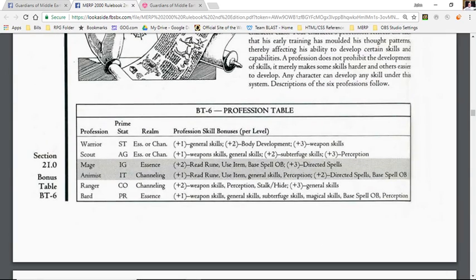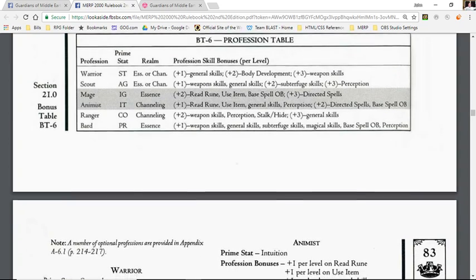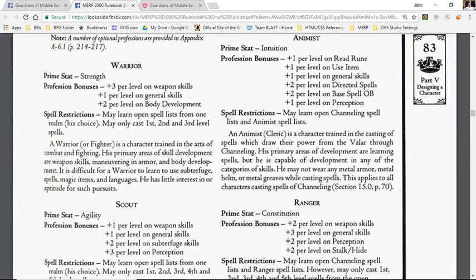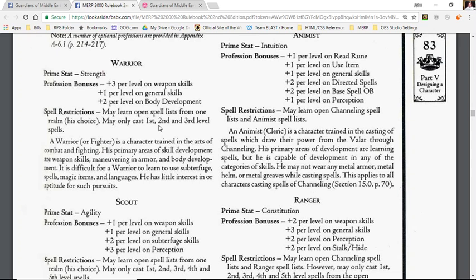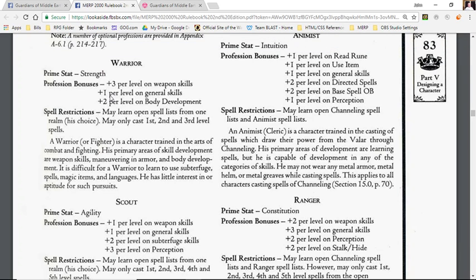If you are filling out a PDF copy or something on a piece of paper, each time you level up, you're going to want to increase these profession bonuses. Now, I mentioned in the first video something about repetition. I think it might have had something like this on a previous page, but this is going to tell you what your prime stat is for each profession. It'll tell you your profession bonuses, which is the same thing that we just saw on the table on the previous page.